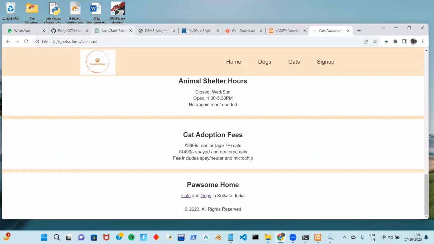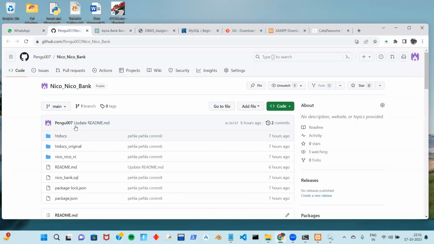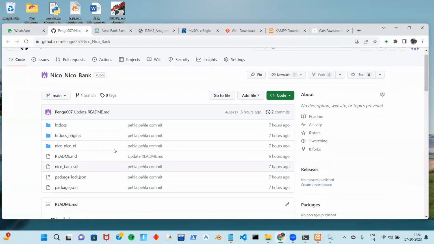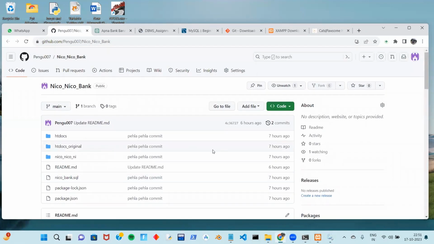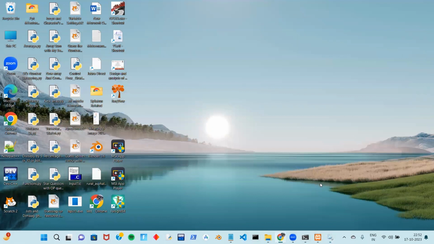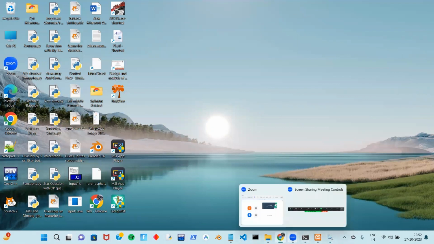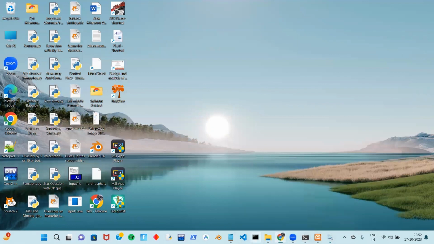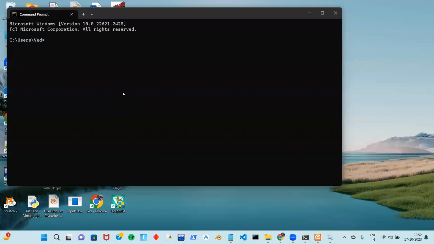we will be getting the file that I have uploaded onto your computer. So how can you do it? First, you just have to copy this link, github.com, this is my username and this is my repository name. As I already told you, you need XAMPP, you need MySQL, and the third thing you need is Git Bash.